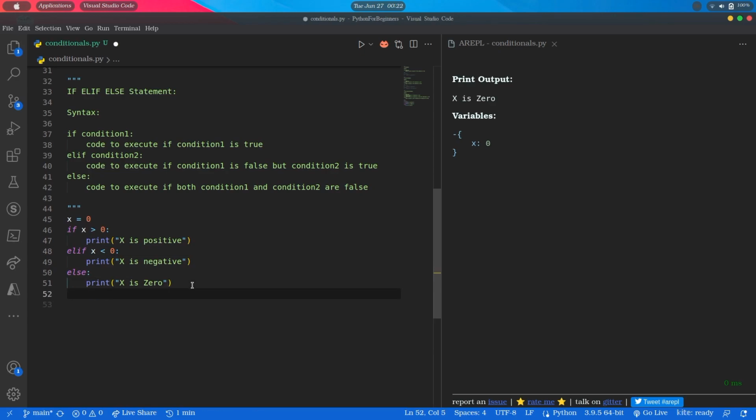So let's run it, and as you can see, it is printing x is 0. Now here's an exercise for you. Assign different values to x and try to guess the output on your own.